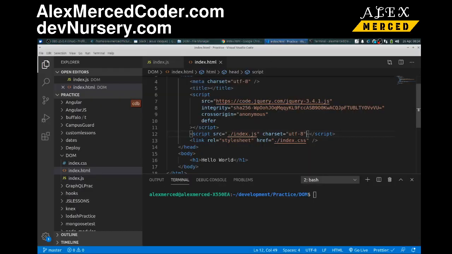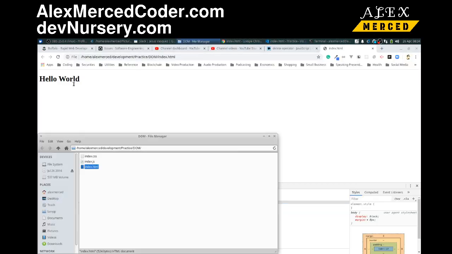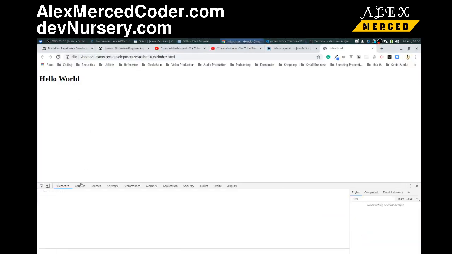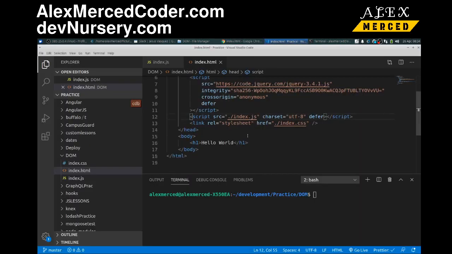The defer keyword says, you know what? Don't run the code till after the browser renders the HTML. So now if I do that and I refresh, and see, now it console logs the h1. Okay, so that variable holds my h1, and I can manipulate it.